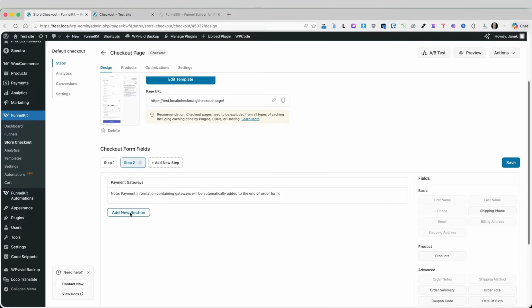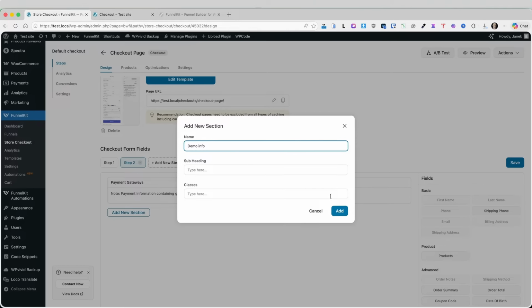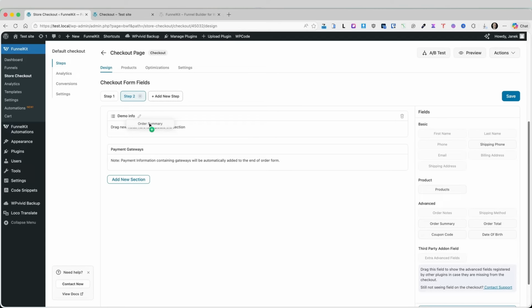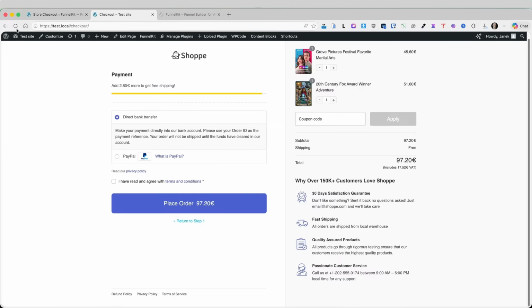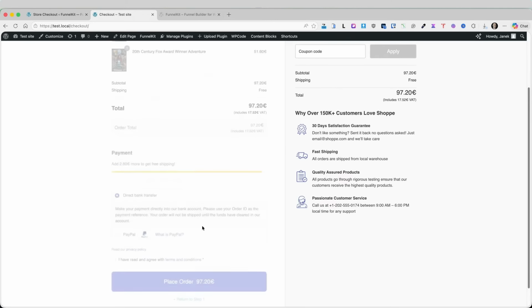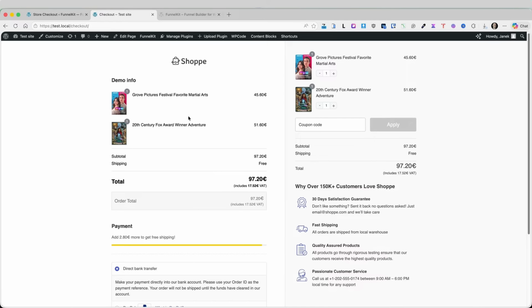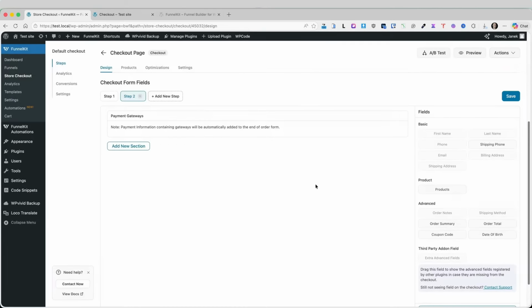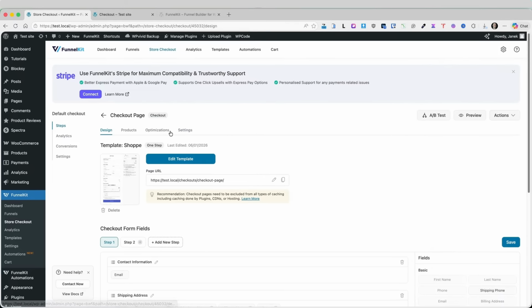You can also add new sections. For example, demo info, let's add it. And now I can drag some fields here. Just as an example, let's save it, let's refresh it, next step, and you'll see there's an order total once again here. At the moment I don't need it, so I'm gonna remove this part, save it.